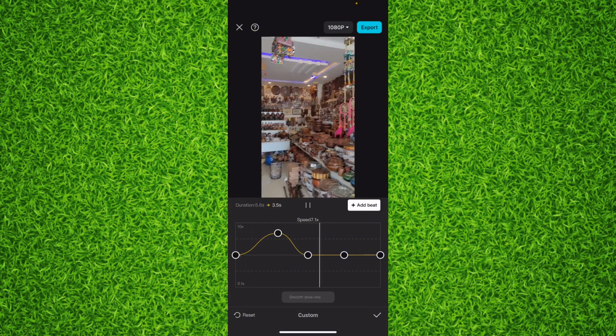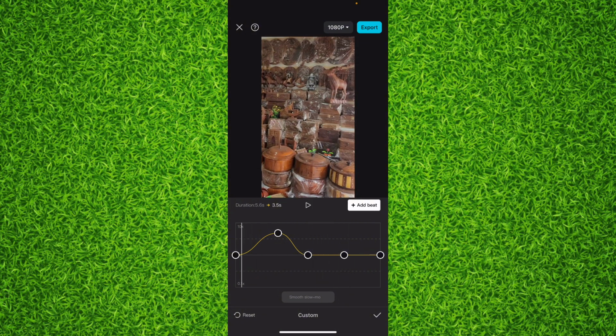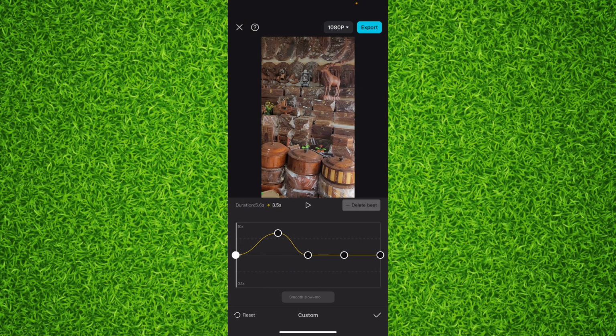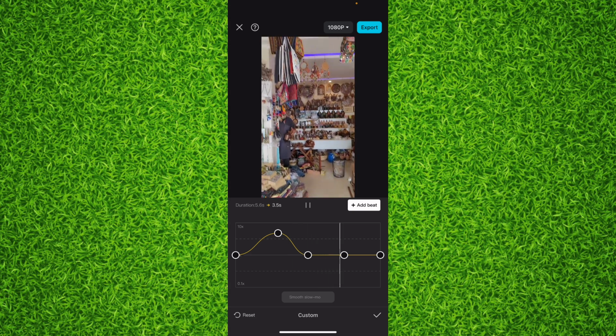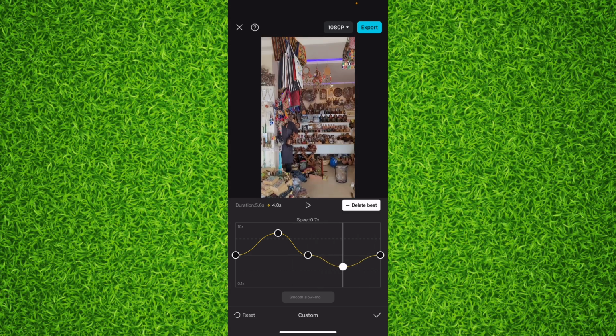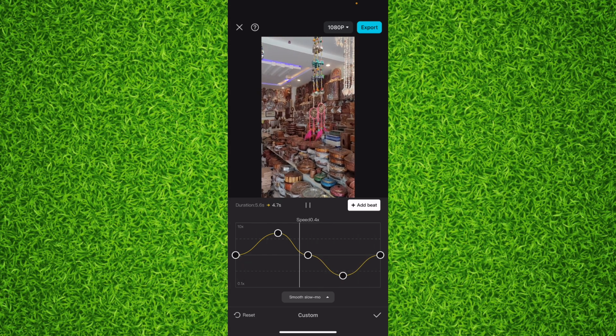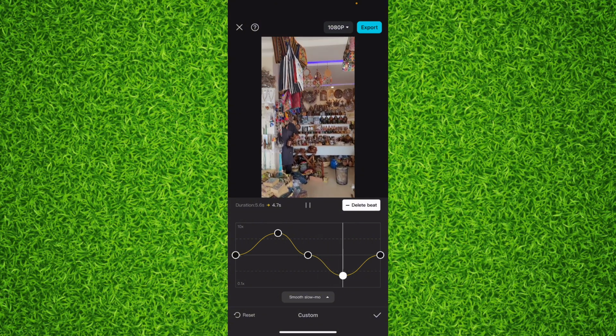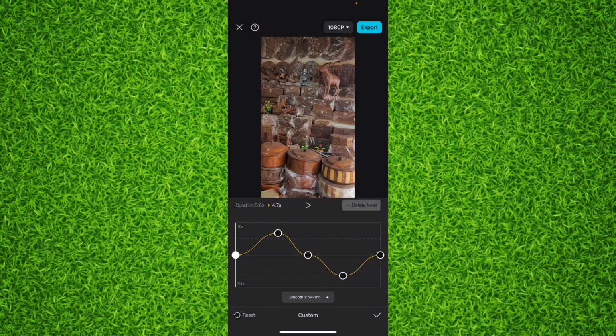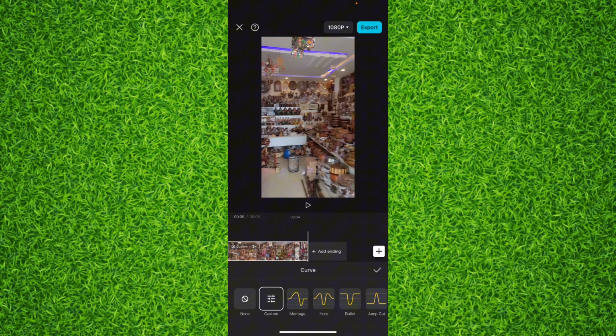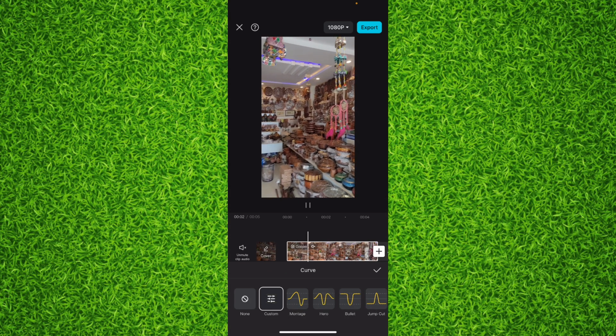Now here you can see the speed of this video from here is increased. And if you want to decrease it, scroll this down. And after that, tap on the tick option at the bottom of the screen. Now you can see the video.